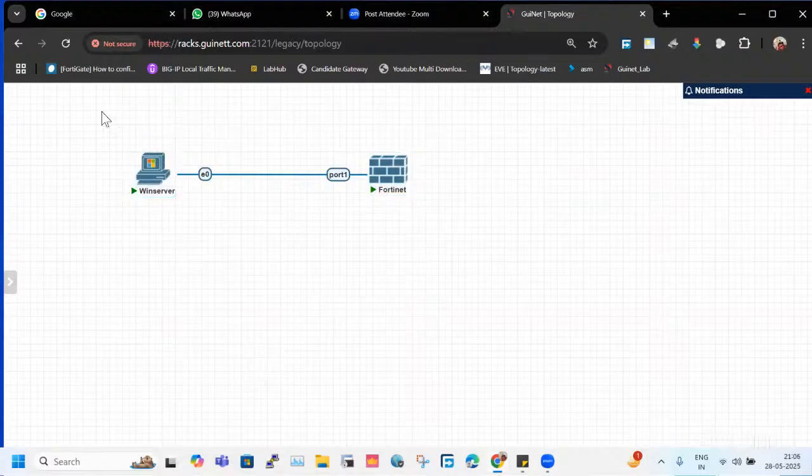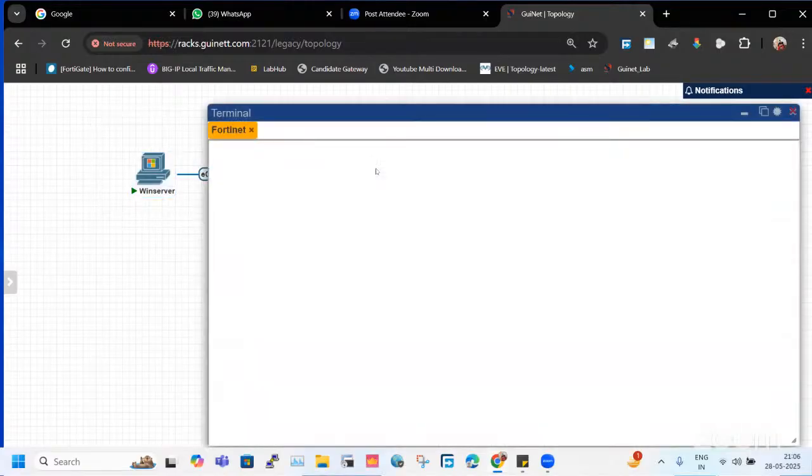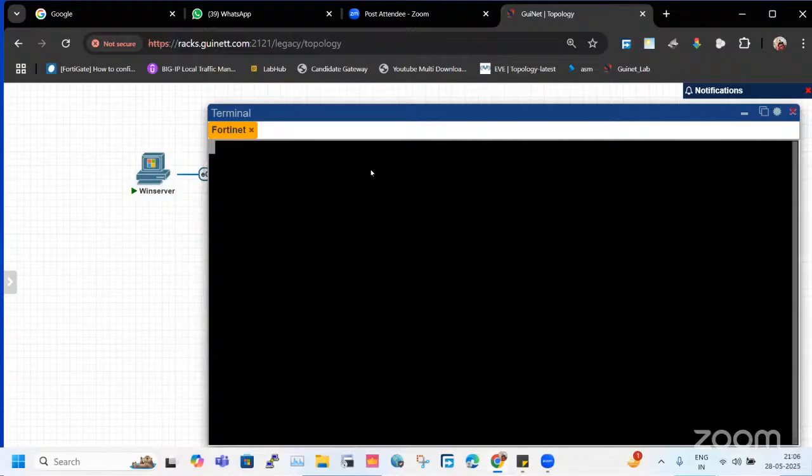So guys, once the devices are turned on, as you can see here, the icons of the devices will get changed, right? Here, the color is different. You can say blue color will be there once the devices are turned on. And how I can take the console, I just need to click on the device.